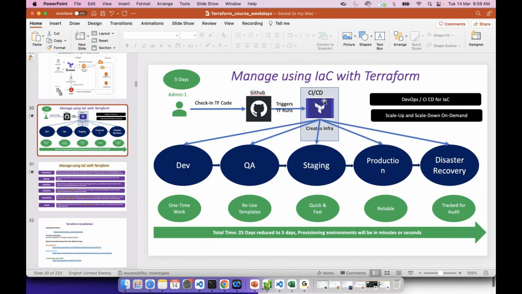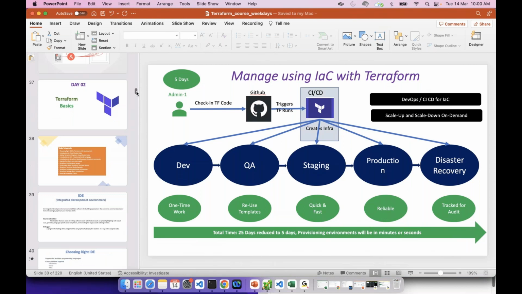As of now, I showed only one environment. If you want to have a different environment, we can use -var-file and mention the particular tfvars file, so that the input will be taken from the tfvars file and it will create the resources. So this is how the CI/CD pipeline will be used.